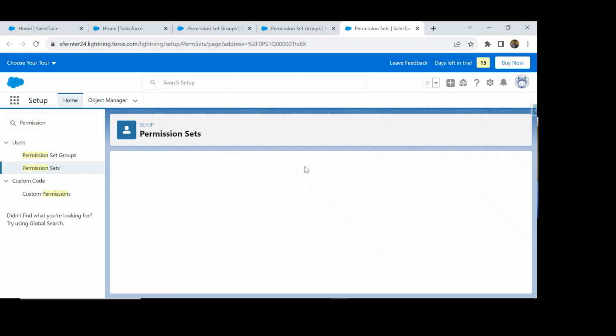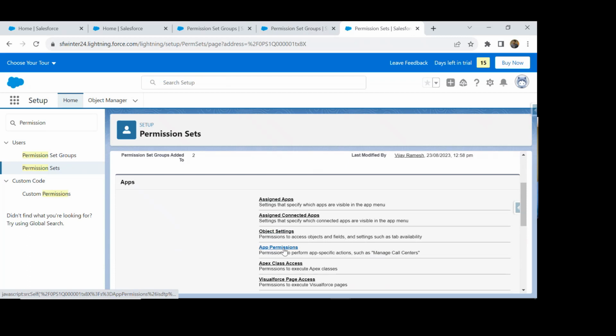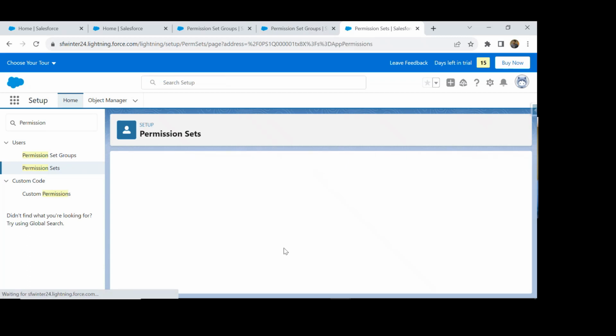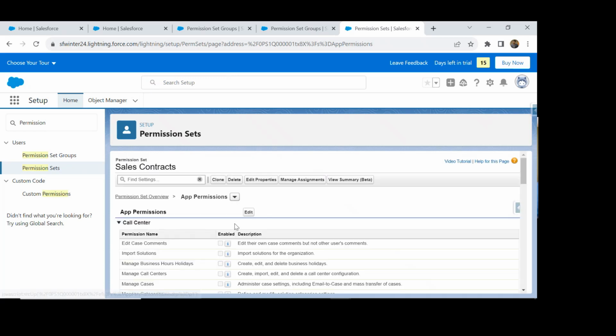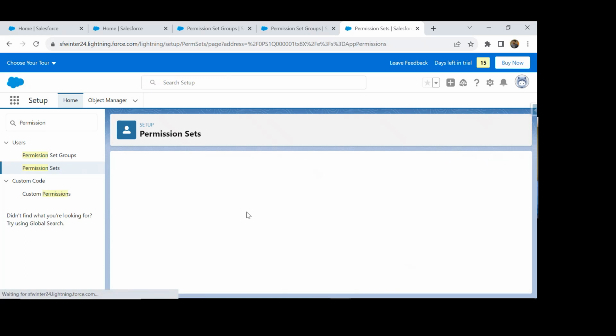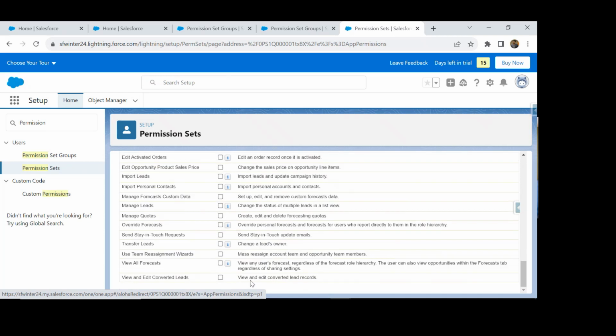We are already in the sales contract permission set. Now I want to give that elevated permission. I go to the app permission. I want to give delete activated contracts permission to the contract management users. So I click on edit. I go here and select delete activated contracts and click on save.